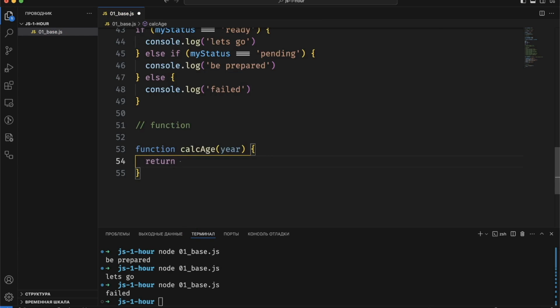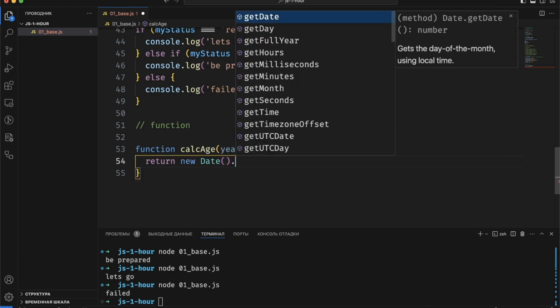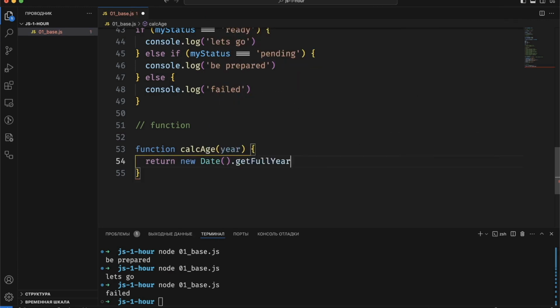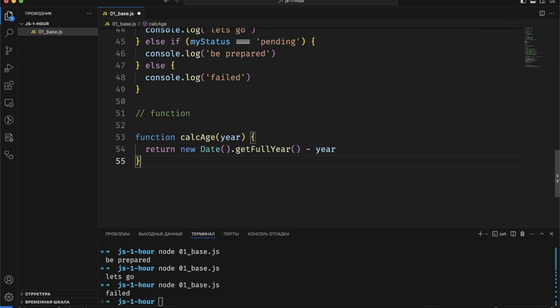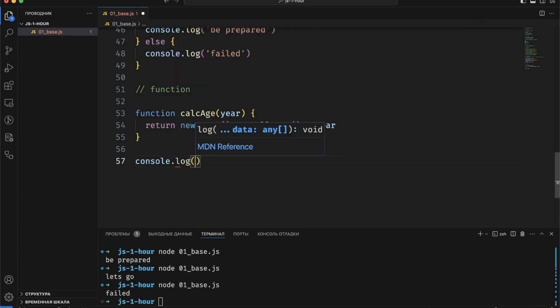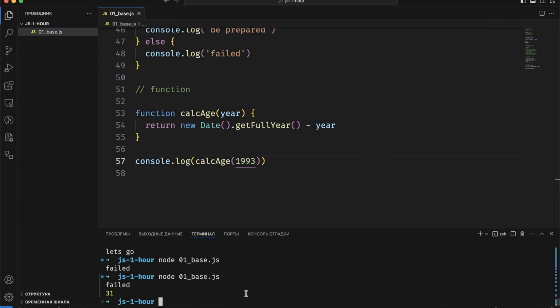Next, we need to determine the current year. We can do this using the new Date constructor. This is a constructor that works with dates in JavaScript and allows us to call its getFullYear method. And we can subtract the year which we passed. Now, if we look in the console, for example, at the result of the function calcAge using the number 1993, we find that people born in 1993 will be 31 years old this year.